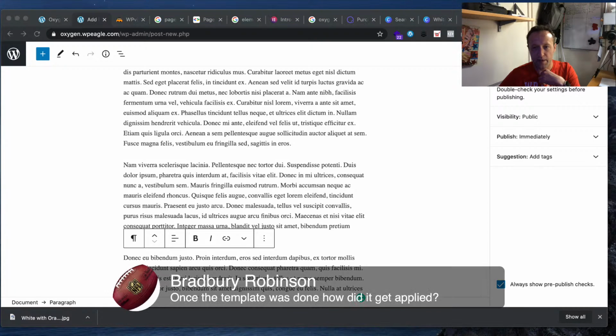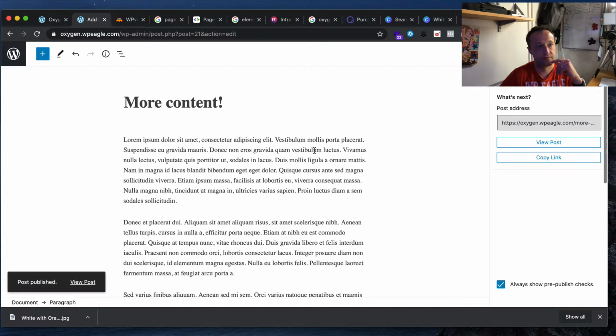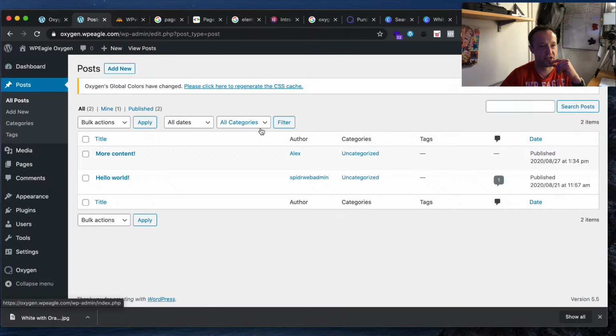Once the template was done, how did it get applied? Well, I set it when I created it to be a catch-all, so it was applied to everything automatically. Did you miss that bit? I'll show you that bit again. Uno momento. You can tell the Spanish is coming on.